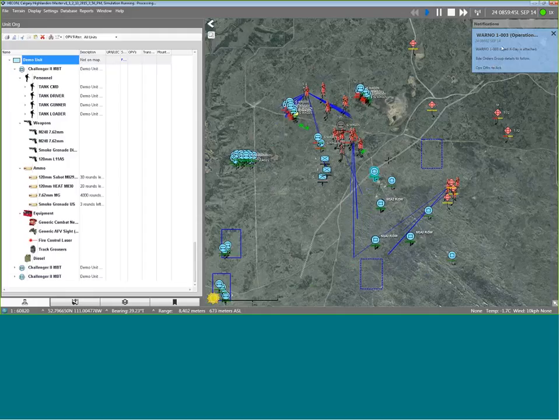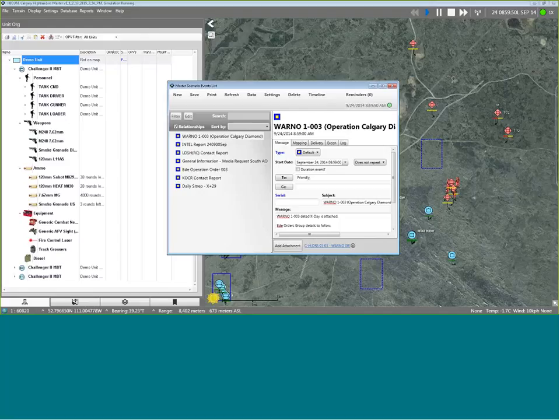And you see, I'm getting these messages, the information injects coming in. I have a notification which is telling me that I've got a message, it's the warning order. I see that the warning order is here, so I can now open that up.